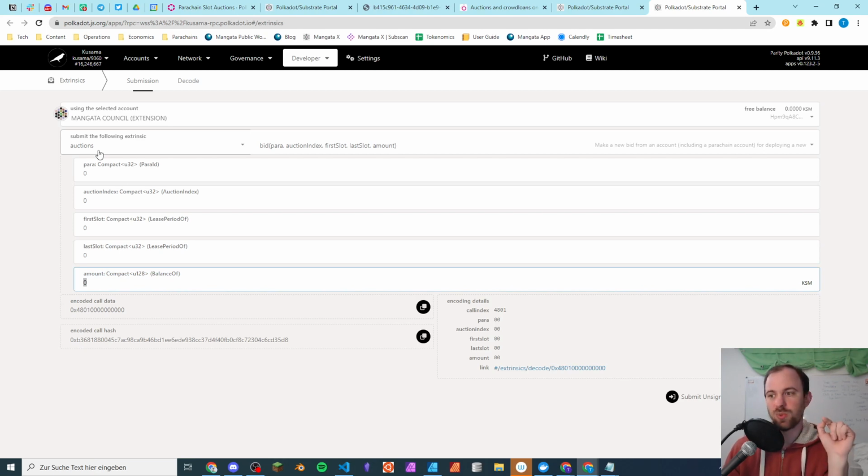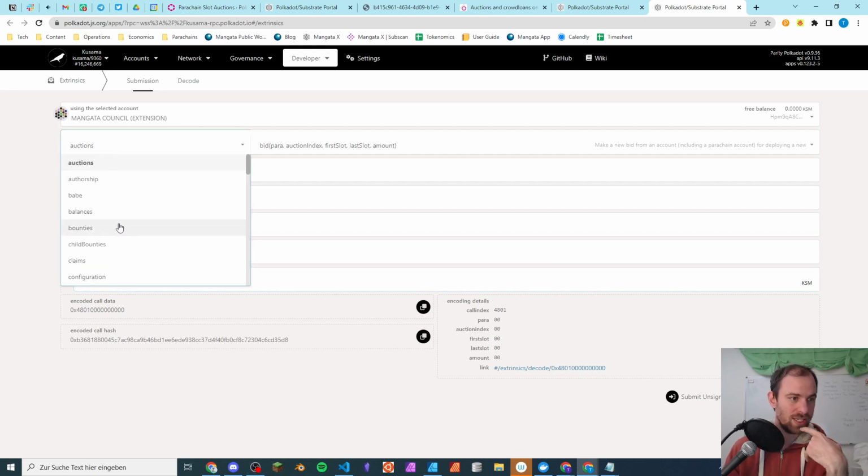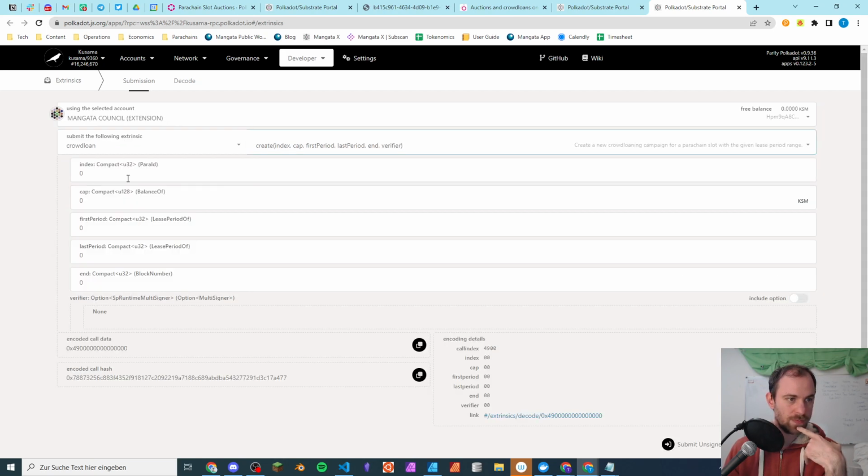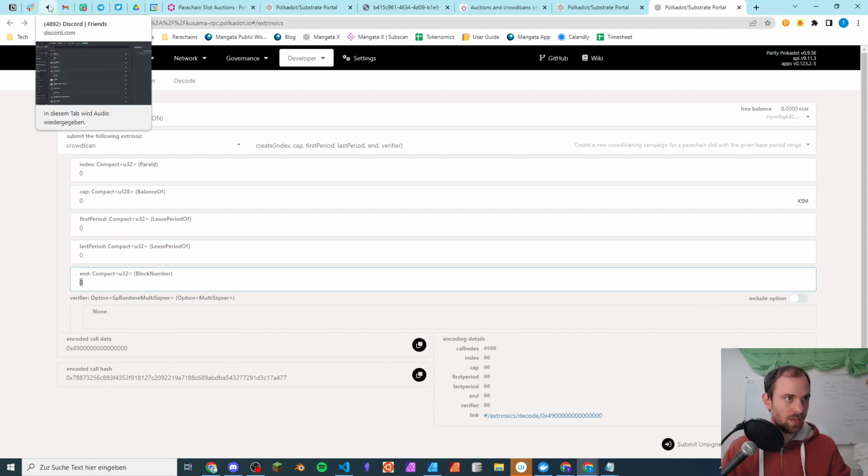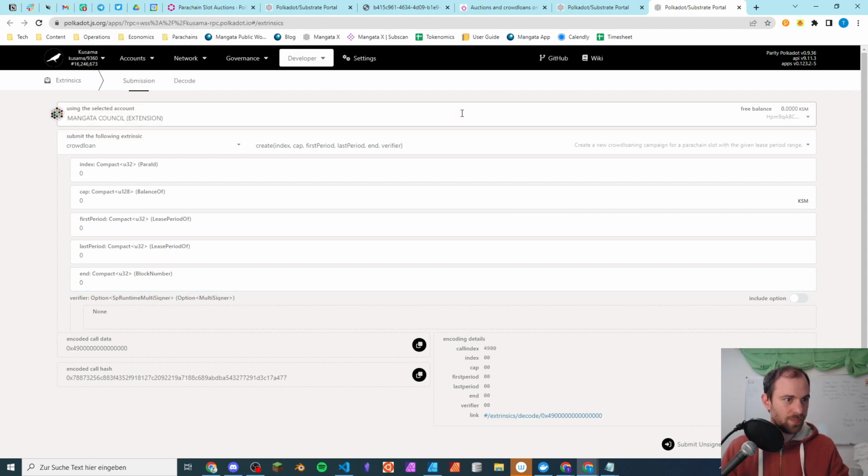And you can compare this with the other extrinsic that you can use alternatively, which is crowd loan create, which does not let you self-bid, but rather create a crowd loan. And so we're going to look at that. Crowd loan create, very similar. Index, which is the para ID. The cap, what is the maximum amount of tokens that you're accepting in the crowd loan for the bid. First period, last period, same as before. And end, when does the crowd loan end? So at what time will the crowd loan be released? Just let me mute this.